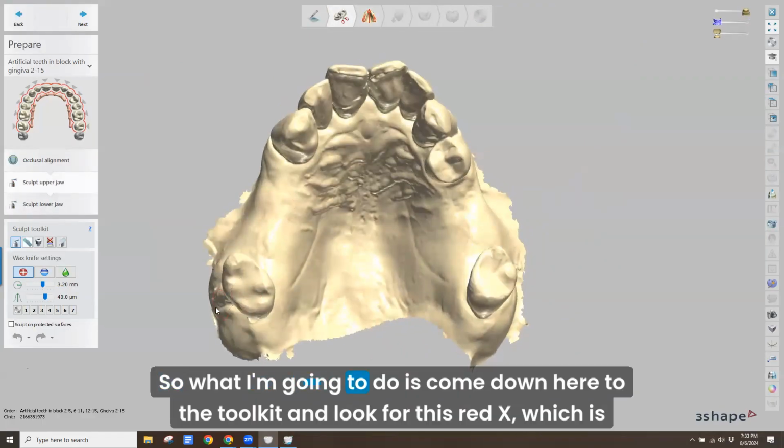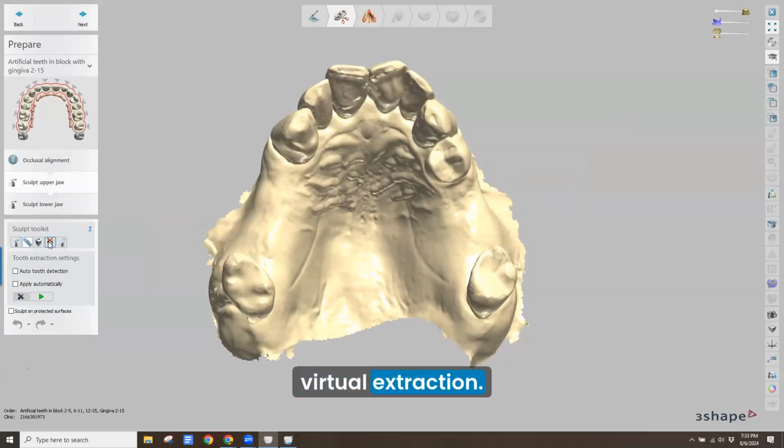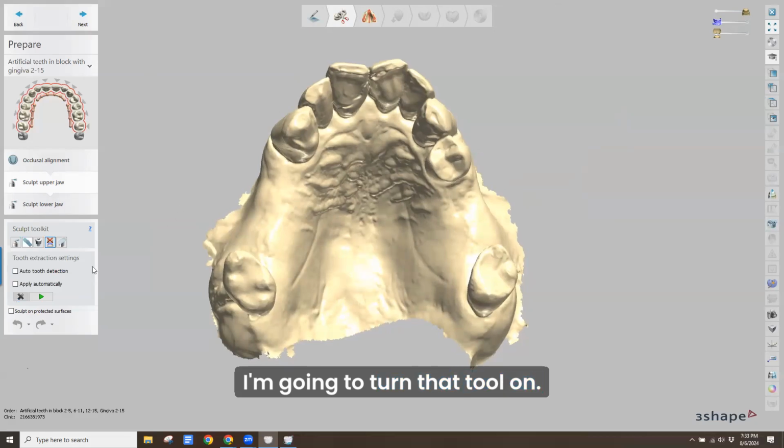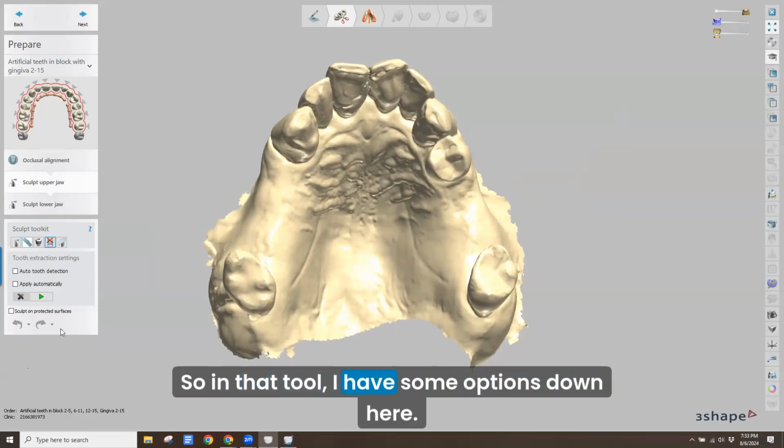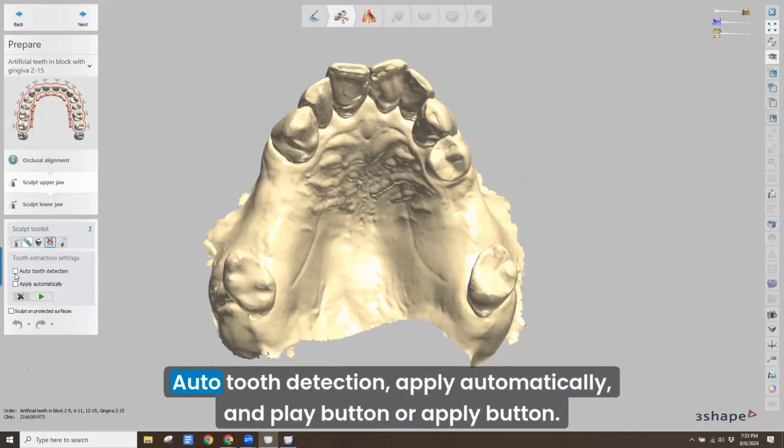All right, so what I'm going to do is come down here to the toolkit and look for this red X, which is virtual extraction. I'm going to turn that tool on. So in that tool, I have some options down here: auto tooth detection, apply automatically, and a play button or apply button. So what do these do?